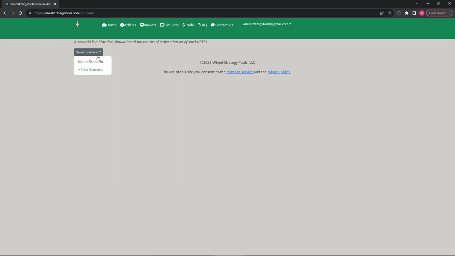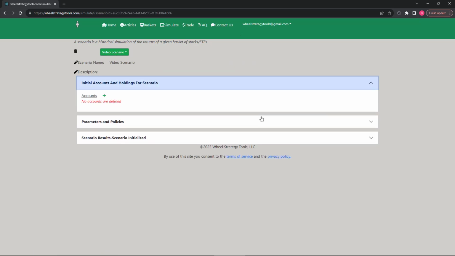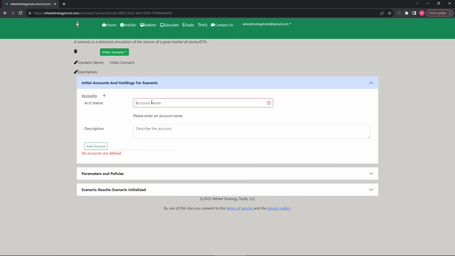Initially, there will be no accounts. You must create at least one account. To do that, select the plus sign next to the accounts label. Give the account a name and click Add Account.